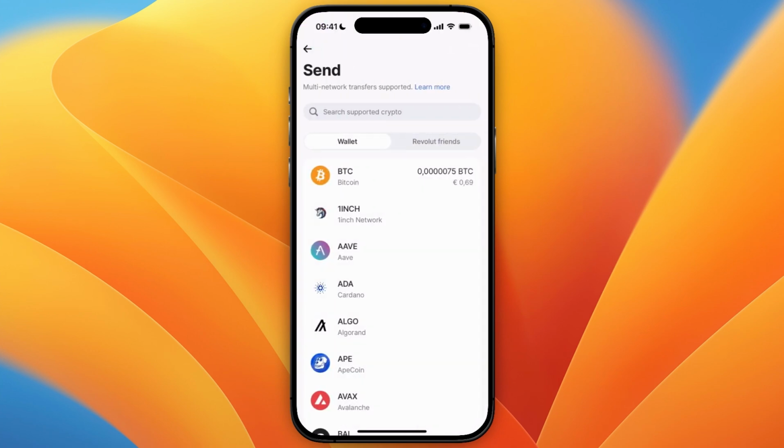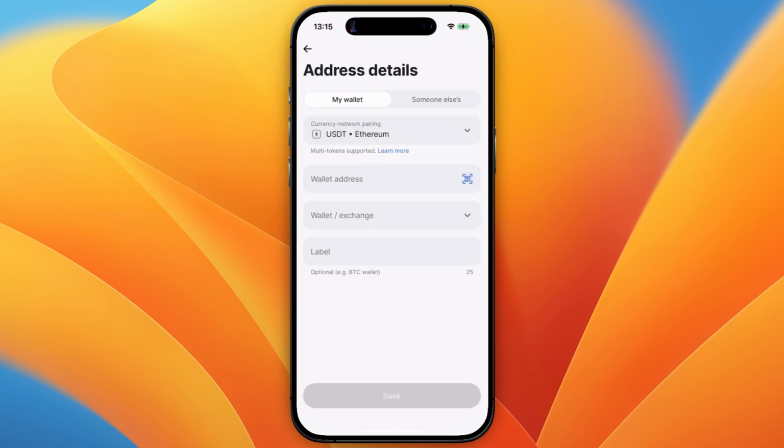And then here you will see your available cryptocurrencies. So gonna select the one that you want to send to Binance. I'll use Bitcoin. And then you will see something like this. So there's a few things you will need to enter.